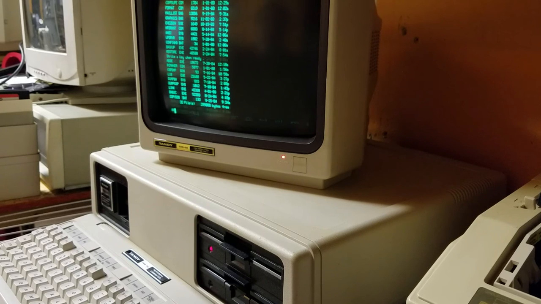She's beautiful. She runs perfect. I've run a flight sim on it. It was great. I ran Multimate on it. Both drives work. She's functioning perfectly. And like I said, she looks beautiful, like the day she came out of the factory. Probably one of my cleanest, which is funny because she's one of my oldest. It's probably one of my cleanest computers that I have.